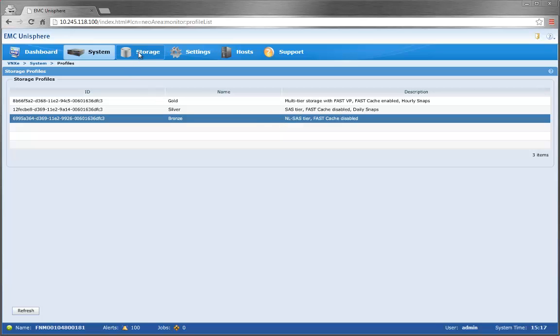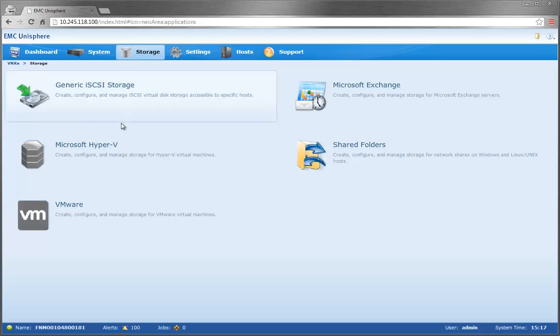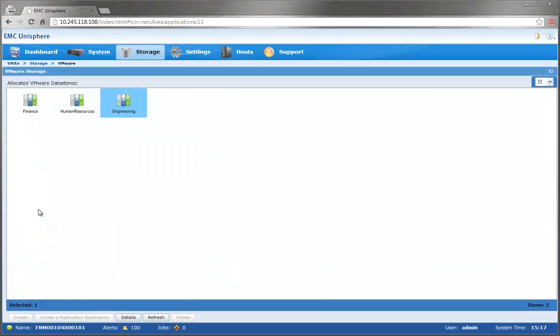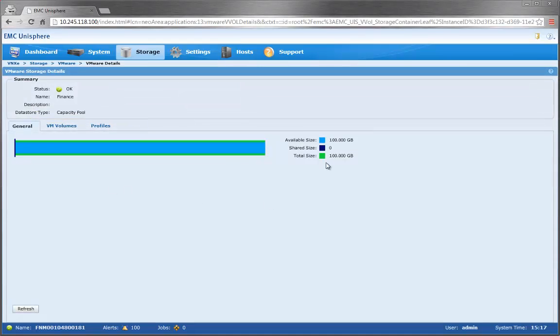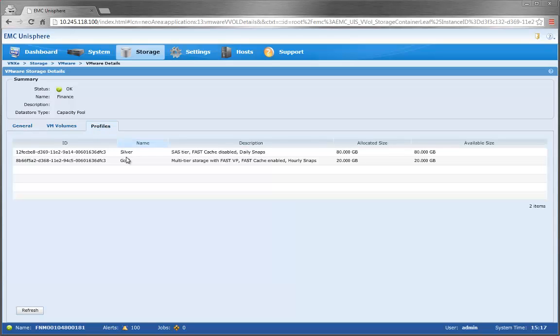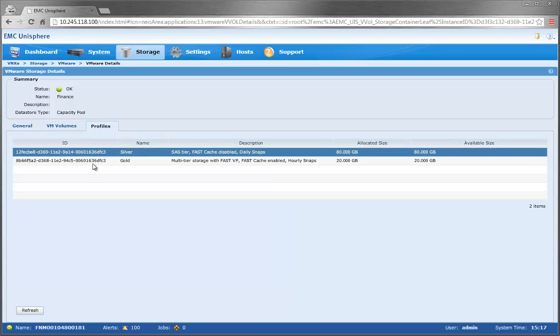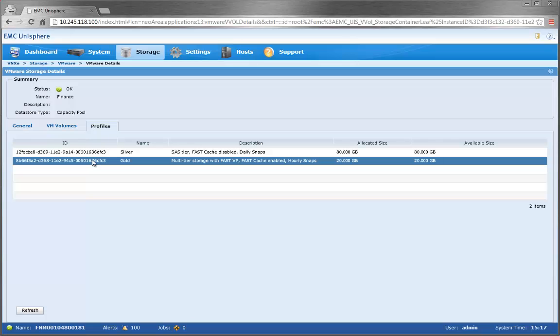We'll now go to Storage and click on VMware, which shows the current allocated VMware data stores. Let's click on one of the storage containers, Finance. Each of these vVOL storage containers will get mounted as data stores and can span different profiles as seen in this tab. As you can see, there are separate space allocations for each profile, which again describe the specific storage capabilities for that profile.